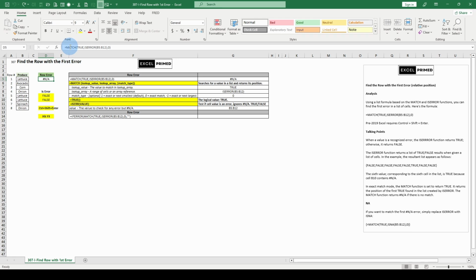We have match. What's match do? Match is just going to find a row. What are the requirements? Well, match says we have a lookup value, and we have a lookup array. We have a match type. Here we have our lookup value, true.